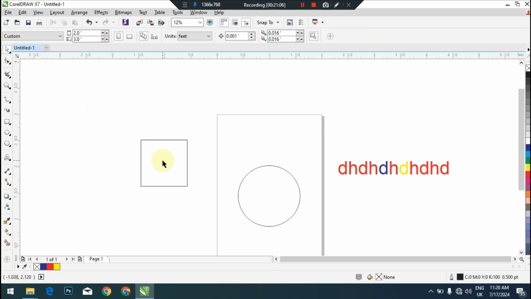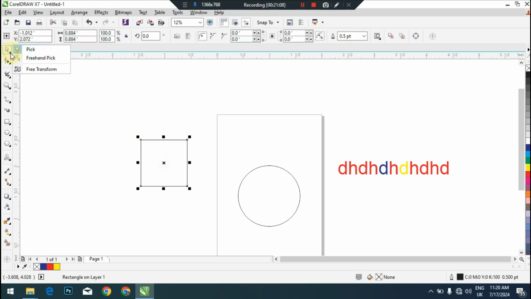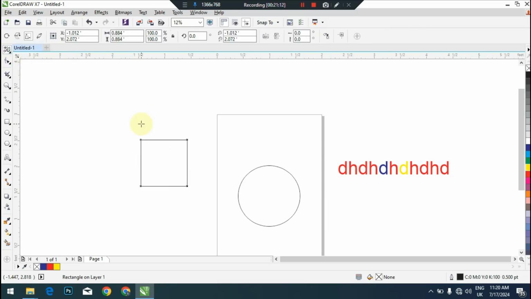Now the next thing we are going to look at is the free transform tool. The free transform tool helps us. You can see the effect now. Remember, when you are working with your toolbox, always consult the property bar. Now, what is the property bar? The location below the menu is the property bar.